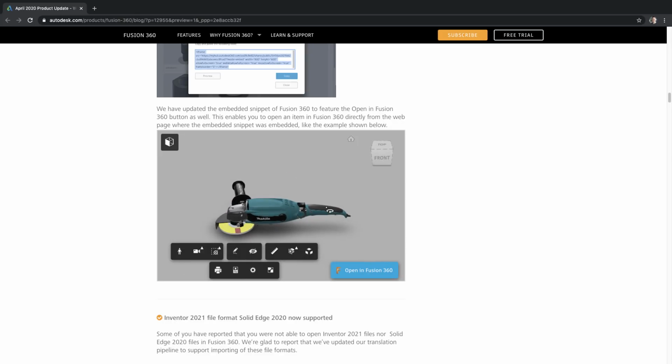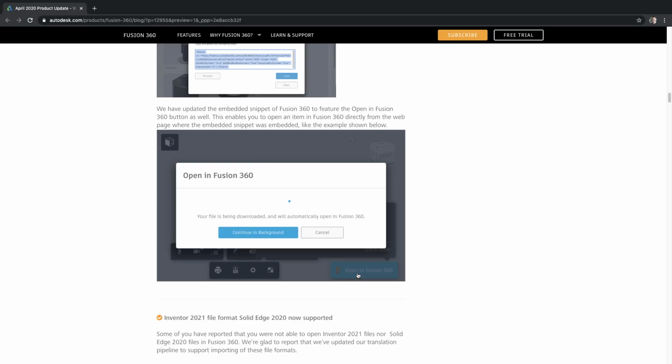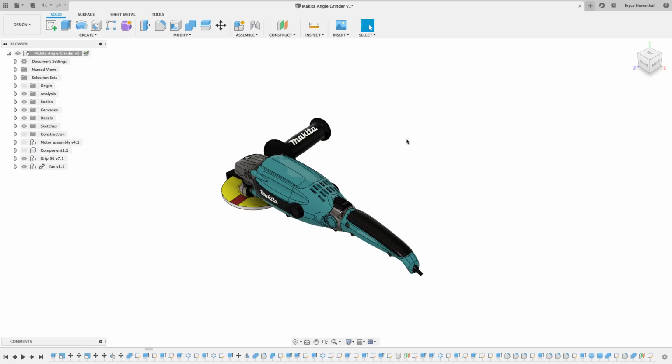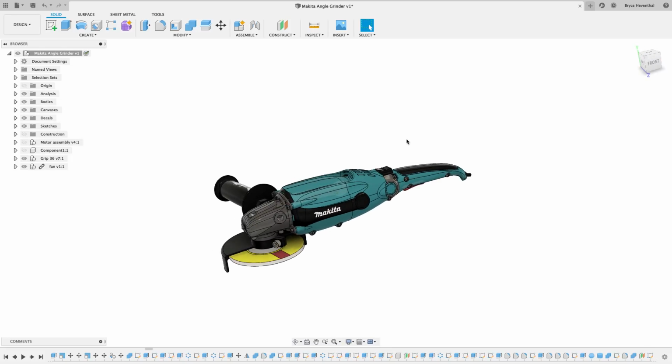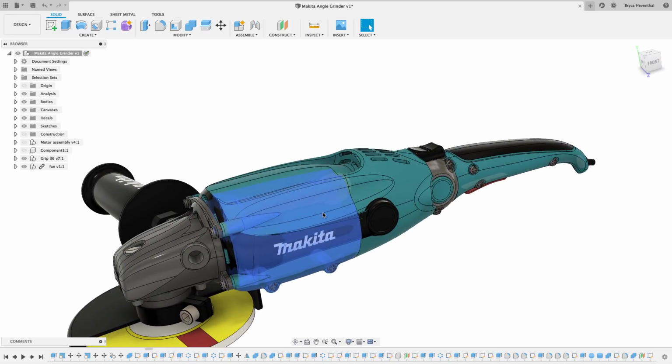But if you scroll down, you'll find an example of a Fusion 360 design we embedded in the post. Now you will get the option to open this design in Fusion 360. If you are working on projects that are crowdsourced or simply want your customers to view your products in 3D, this will be an essential workflow to share your designs with others.